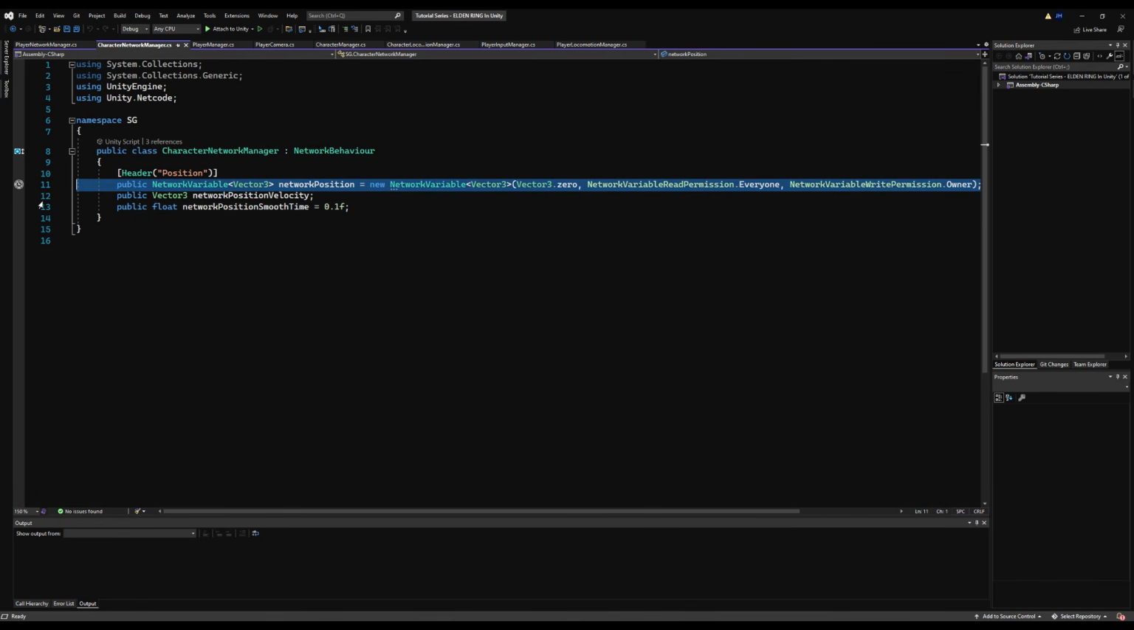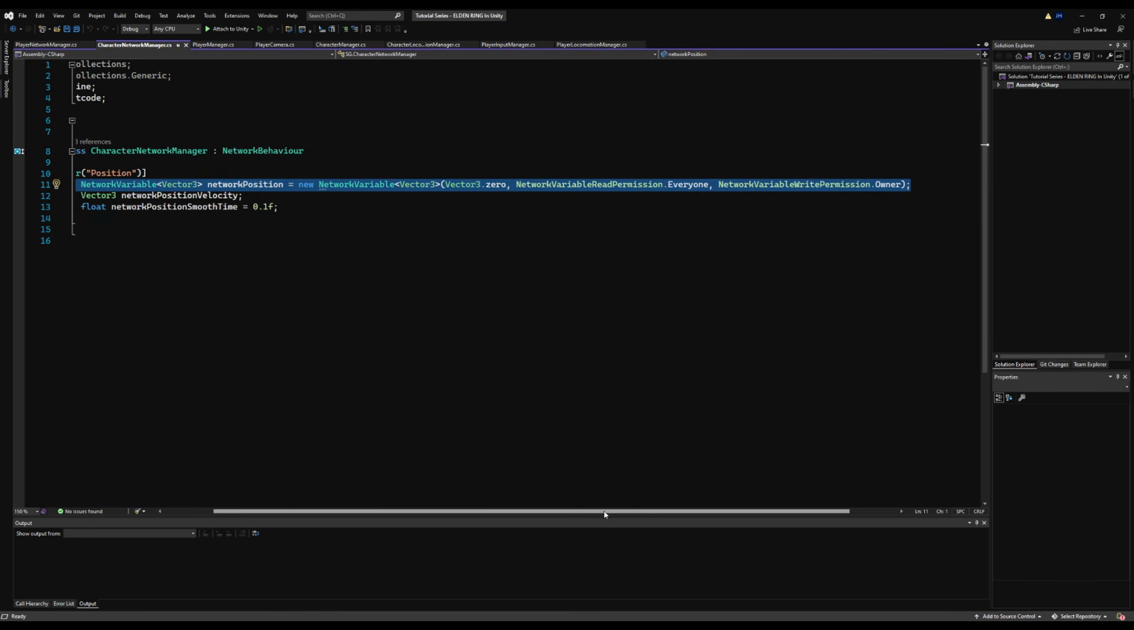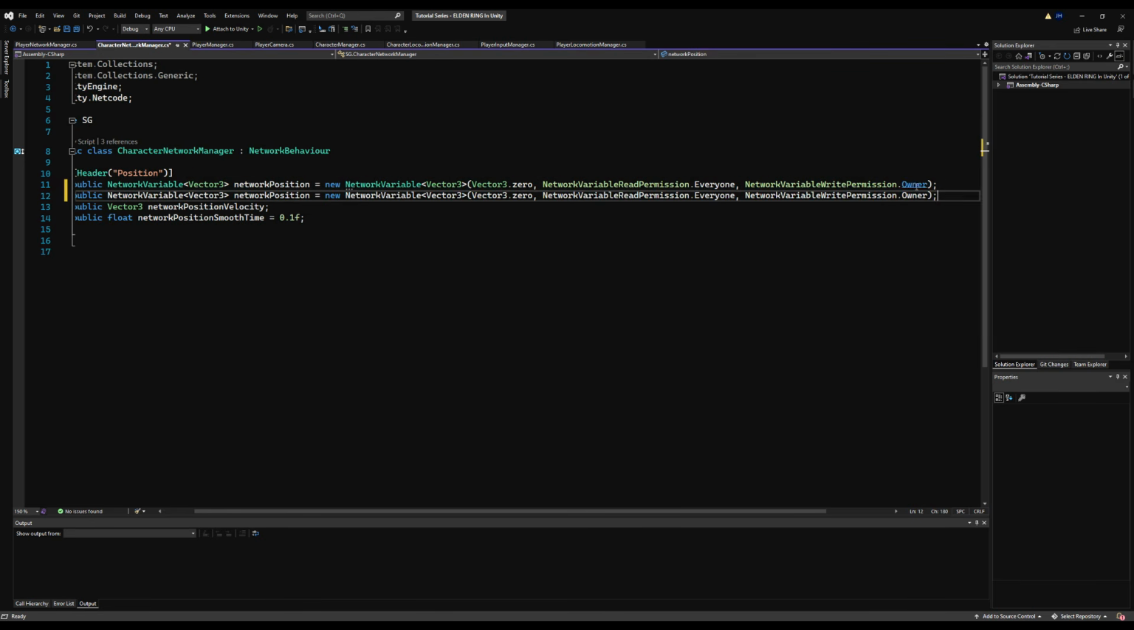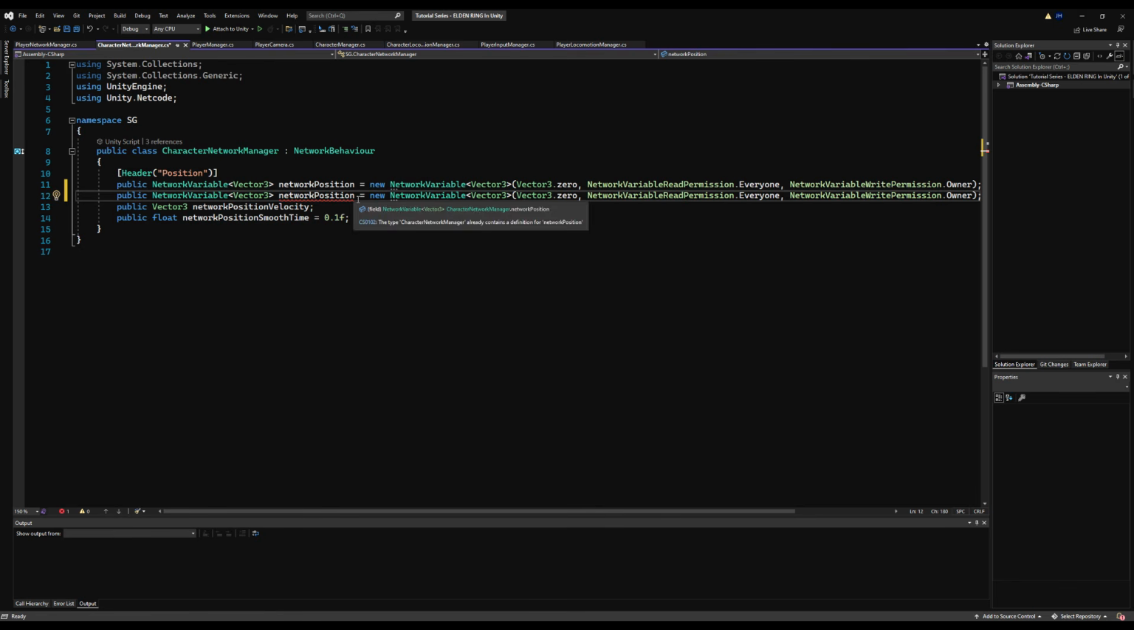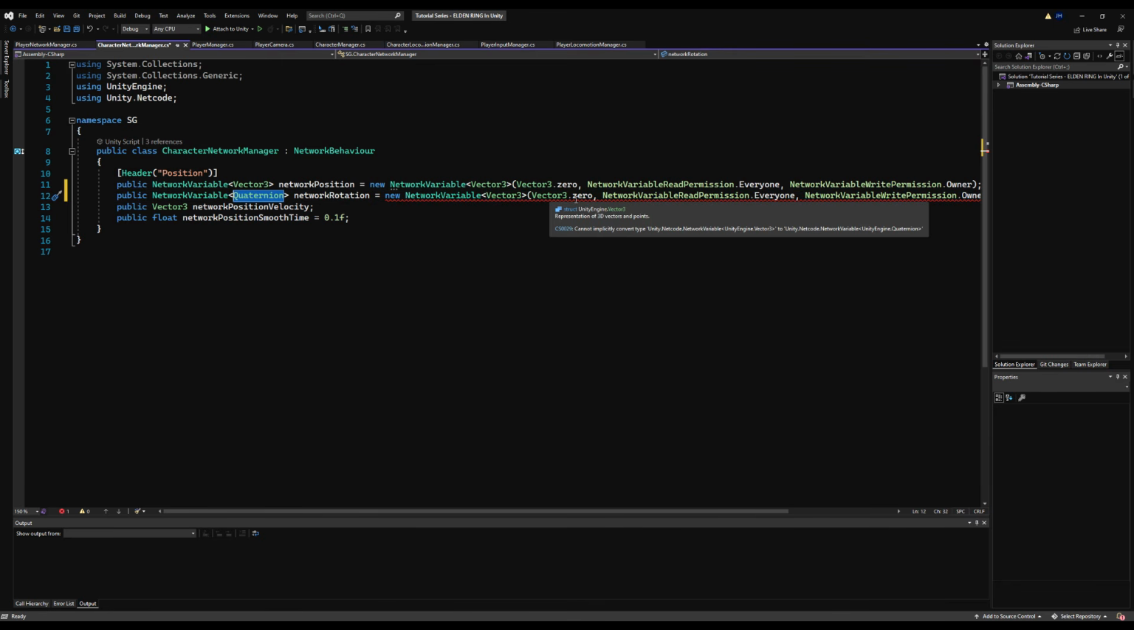We can copy this network variable and paste it down here just so we can save ourselves some typing. I'm going to change it from a network position to a network rotation in name, and the type will go from Vector3 to Quaternion. And then the starting value of it will go from a Vector3 to a Quaternion.identity. And then you also want to make sure you change the type on over here from Vector3 to Quaternion.